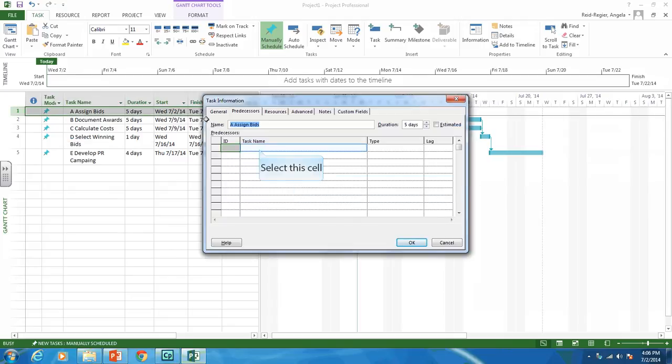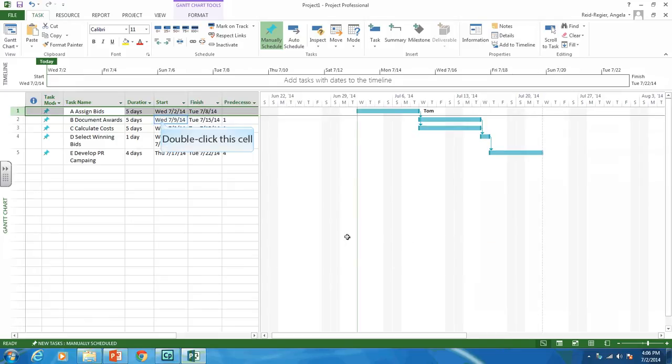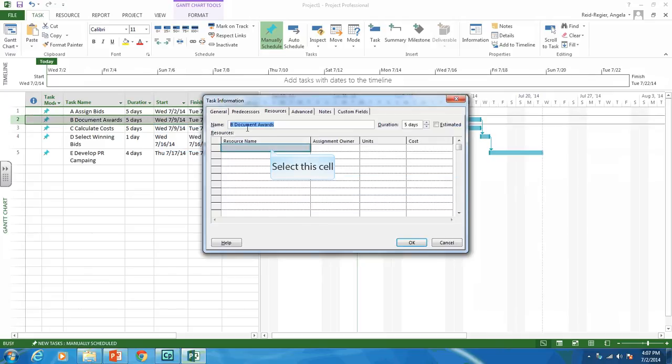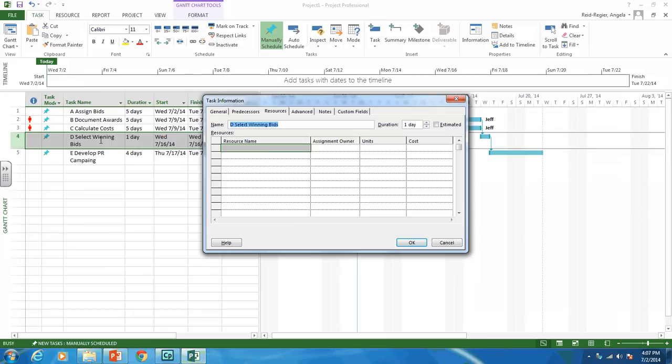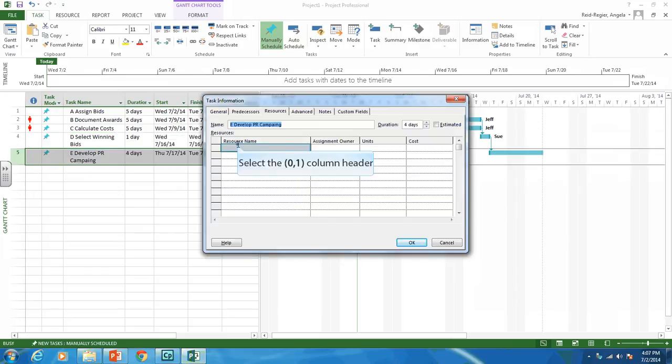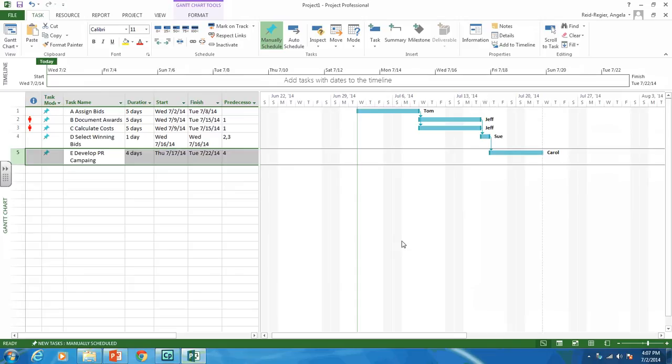So activity A, I'm going to double click on it, and activity A has Tom. So let's go to the resource tab, and let's look for Tom. Okay, so there's Tom. Activity B has Jeff, so let's assign Jeff. Okay, task C has Jeff as well. Task D has Sue, so we'll assign Sue. And task E has Carol. Okay, that's great. We have all the people assigned to our project.